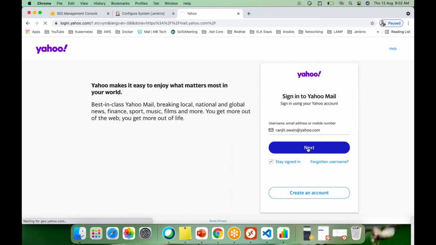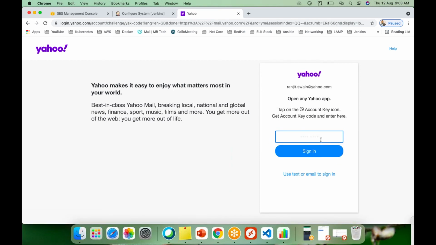Now I have to log into my Yahoo Mail. Let's see. Then you have to accept there, like we are getting others. I'm not sure whether I remember the password or not.